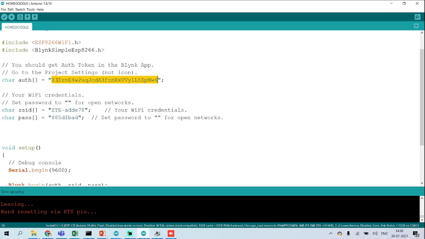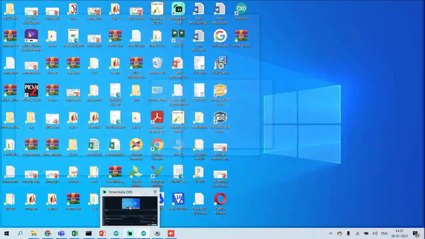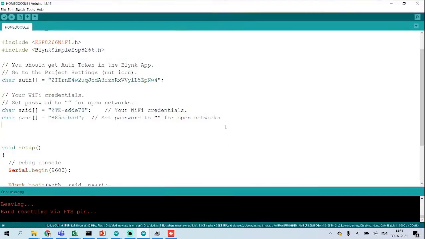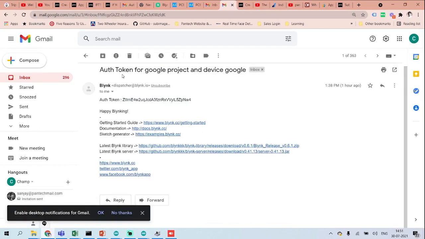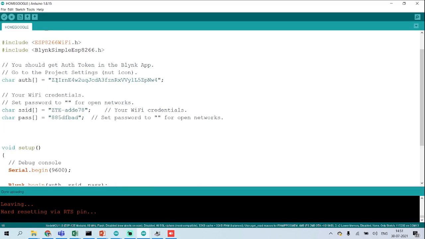The first thing is the authorization token. You have to create a Blink app. Just go for the Blink app and create an account. You will get an authorization code in your email. This is the authorization code which I got from the Blink app. I copy this authorization code and paste it here. Then you have to set the username and password for the Wi-Fi. Then you compile this and upload the program to the NodeMCU.